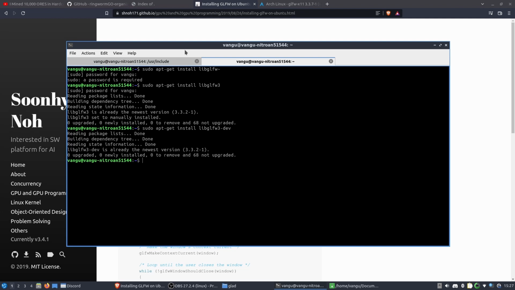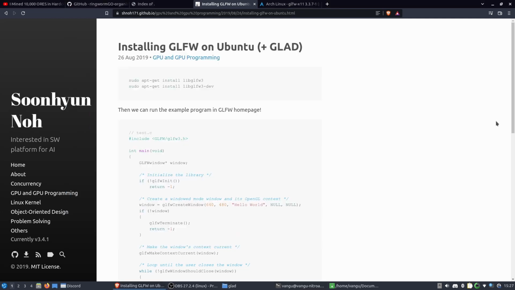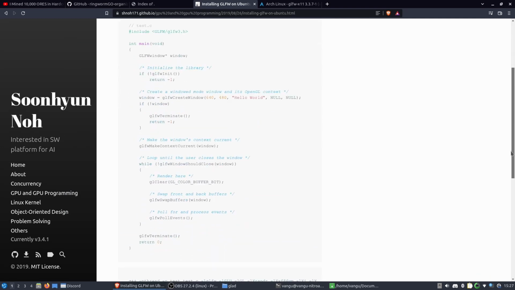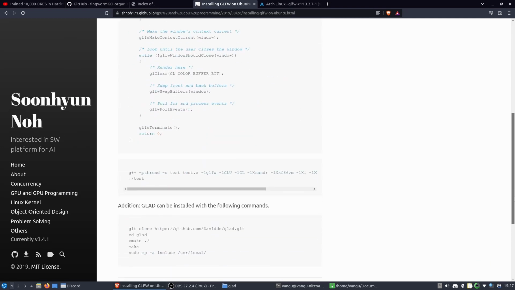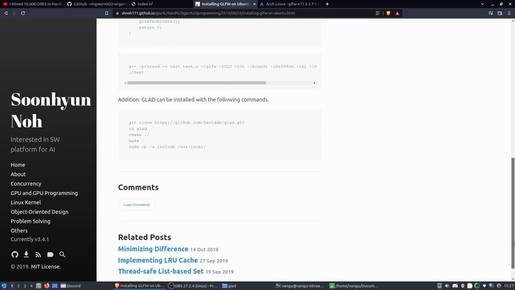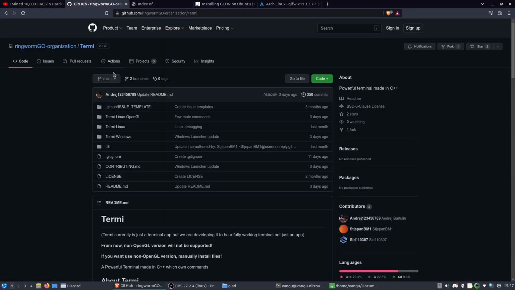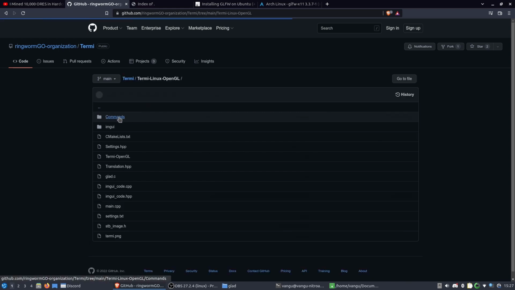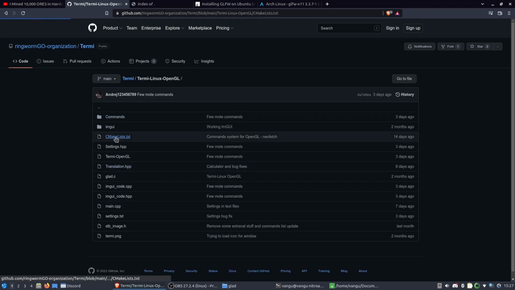So if you want to create a new project, this is how my window looks. This is how you compile it, but you can also use CMake. If you want to use CMake, you can use this.